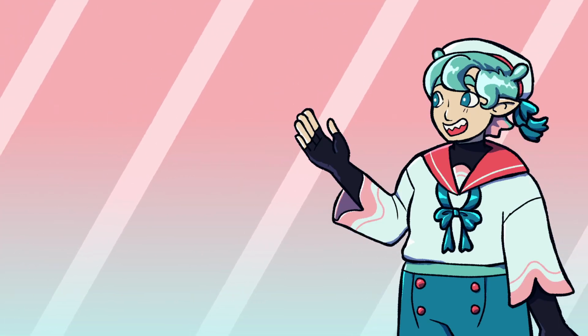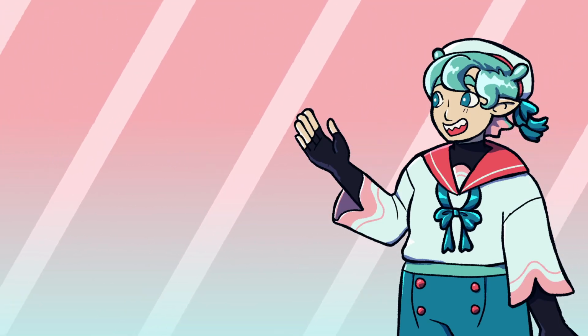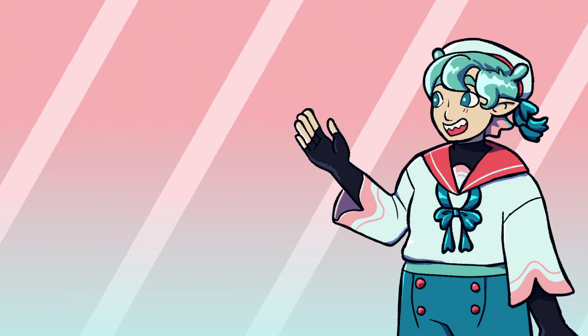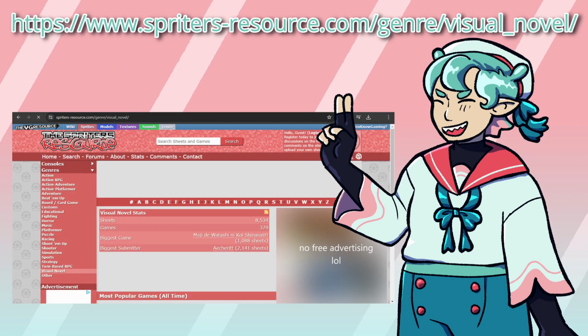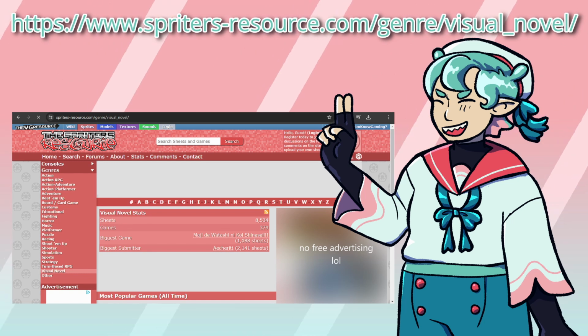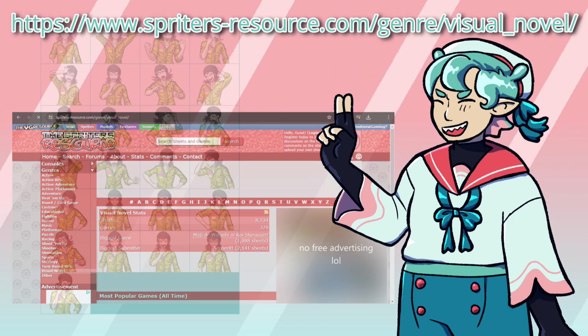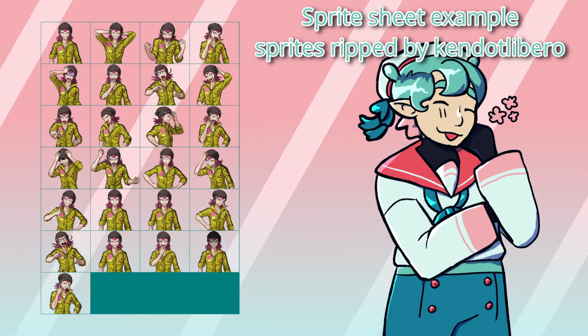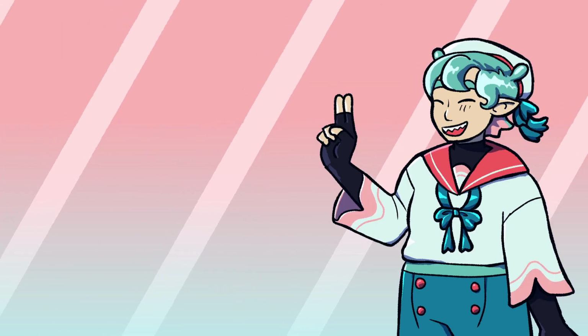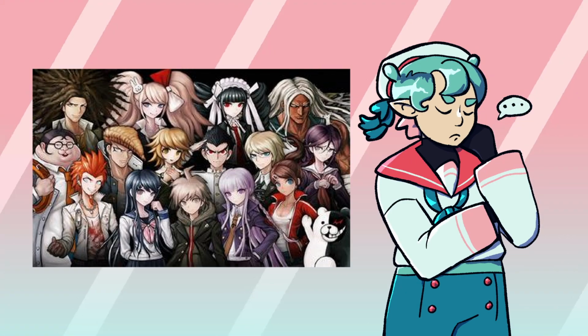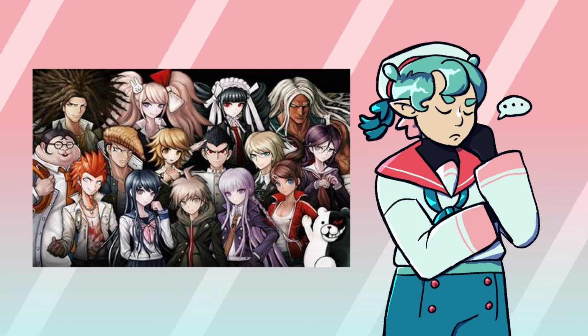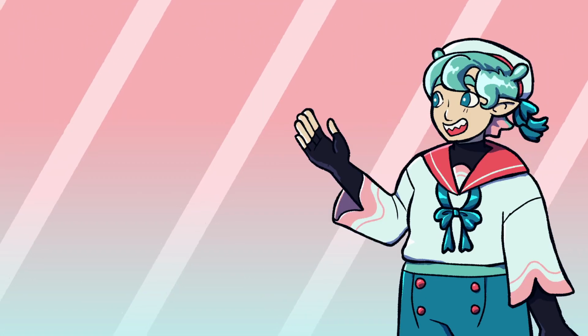Looking for inspiration from visual novel characters that are similar to yourself or the character you're making sprites for can also be helpful. I'd recommend going to the Sprites Resource website and browsing their visual novel catalog to find transparent images of the sprites from the game you want to reference. For the characters' expressions, I thought Danganronpa's character sprites had the right energy in how they express emotions.